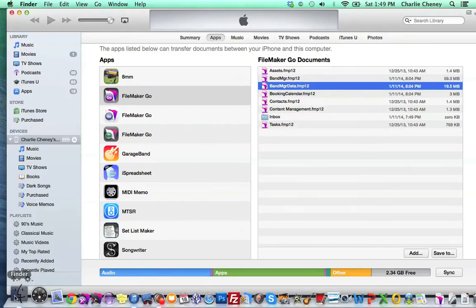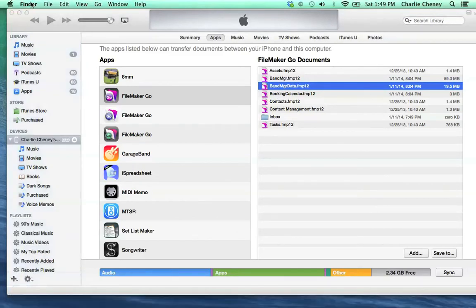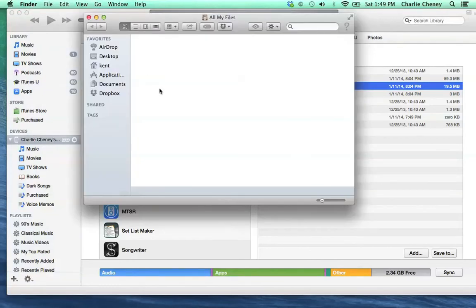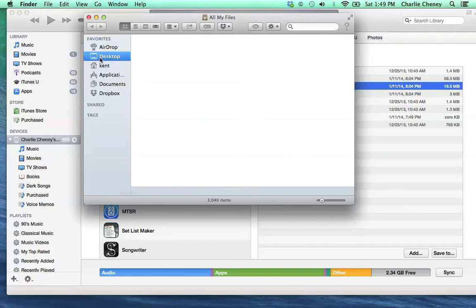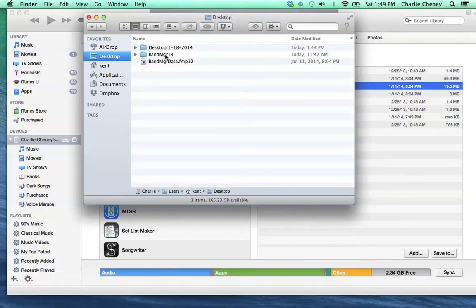So if I switch out to the desktop now and I hide everything else, see if I can do this, you'll be able to see these 3 files now that are out on the desktop. There's that BandMgr 13 folder that I put out there before. There's the desktop, and now here's this new file called BandMgr Data.fmp12.